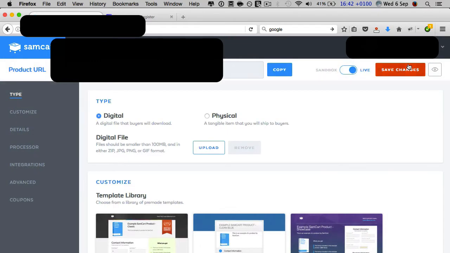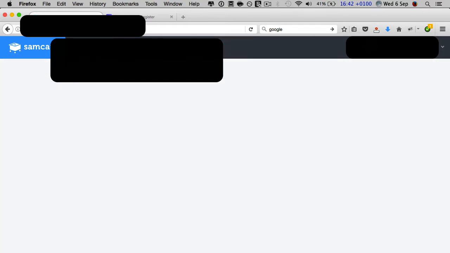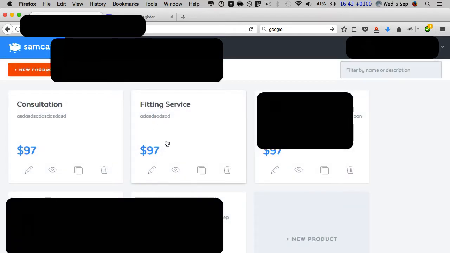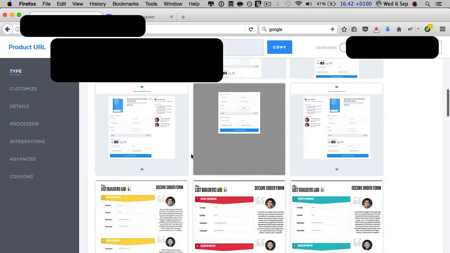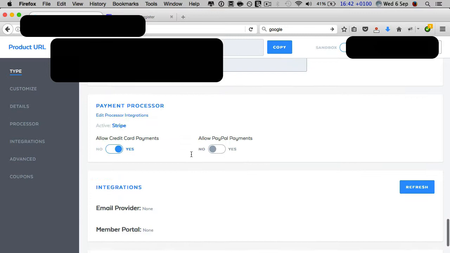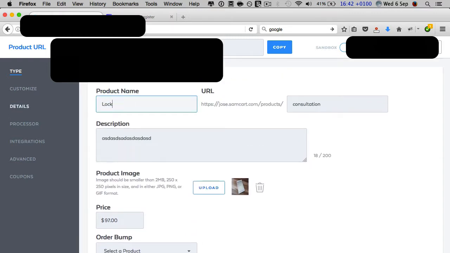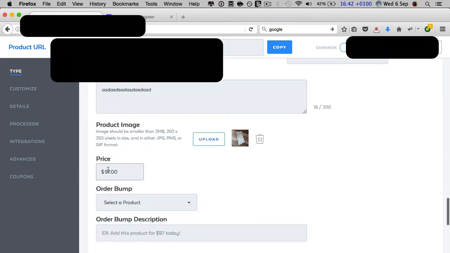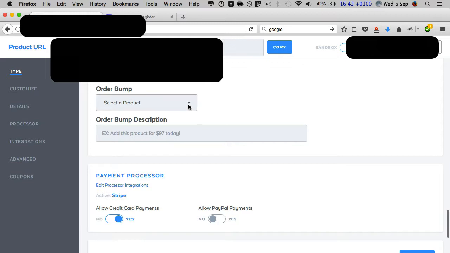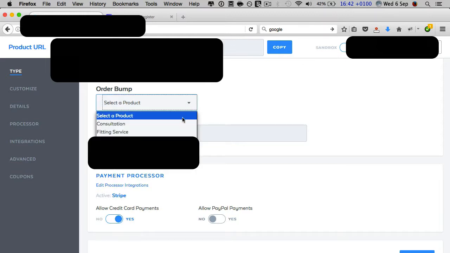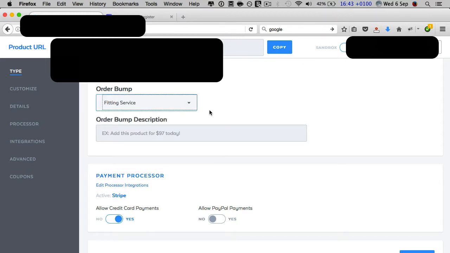Right. I'm just going to save the changes. I'm not going to bother adding a template or anything. I'm going to go back to products. I'm going to edit my consultation. Let me go down to the actual product details, and I'm going to change that to lock. And you'll see what I'm doing here in a minute. And let me change that price to $197. Why not, eh? And on the order bump, I'm going to select fitting service.